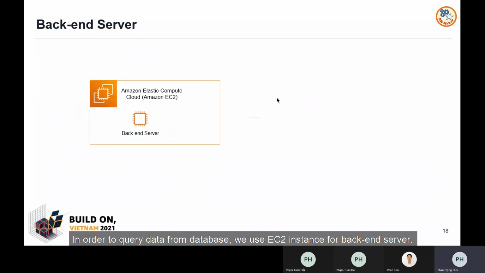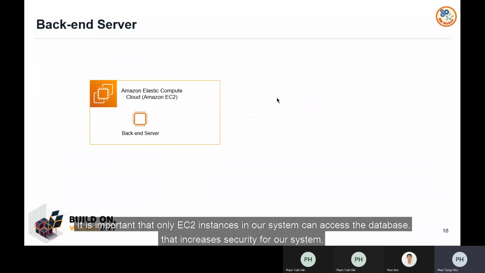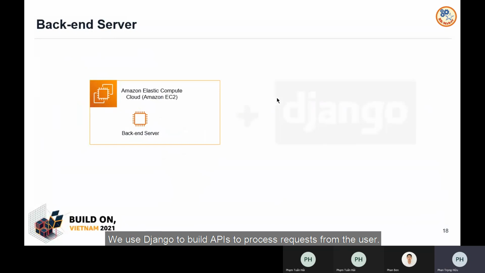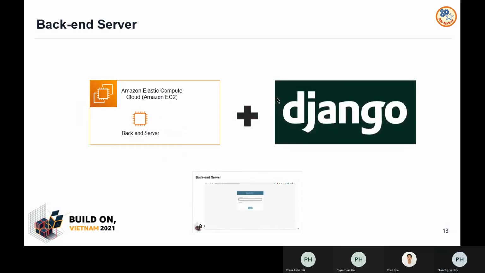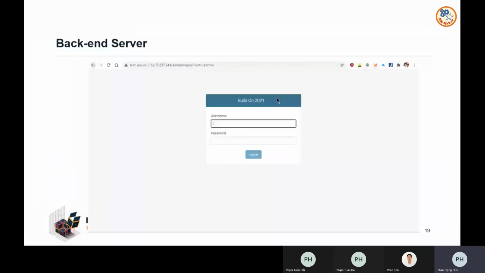The next is the backend server. In order to query data from the database, we use an EC2 instance as the backend server. It is important that only the EC2 instance in our system can access the database. That increases security for our system. And we use Django to build an API to process requests from the user. With the Django framework, we have an admin panel which we can access to manage the database.